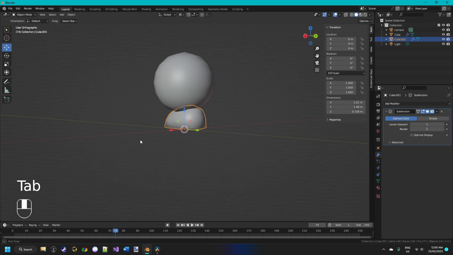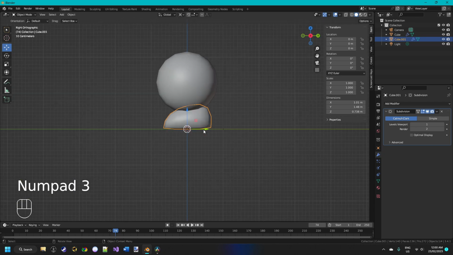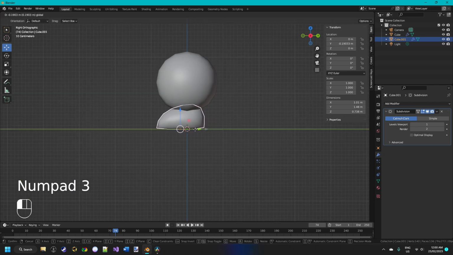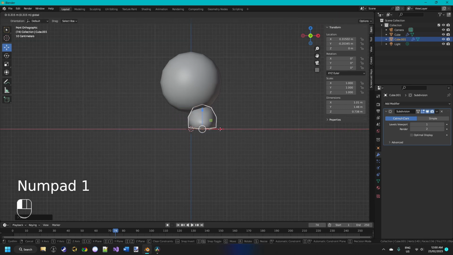So let's just have a look from the side. Yeah, it's pretty good. So now I'm just going to try side view, just bring us forward a little bit. And drag this out to the side a little bit.